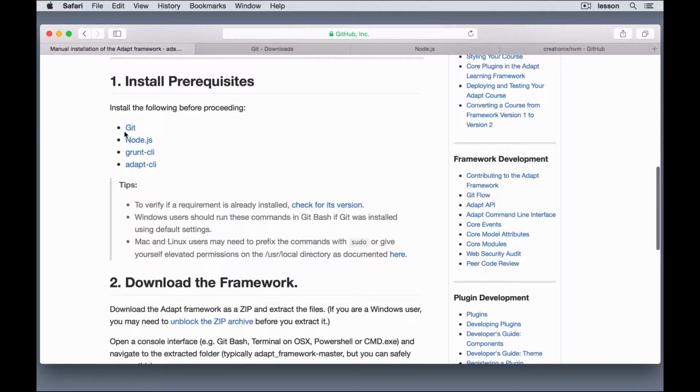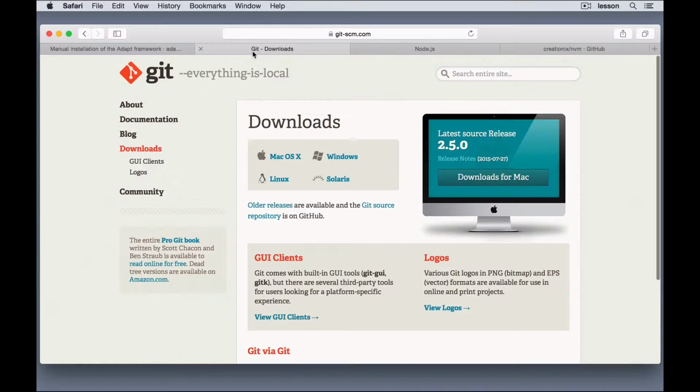You can see we need Git first. Now, I already have Git installed in my system, but what you'll need to do if you don't have it is go to Git's page and just download the version that you need and install it. It will walk you through the steps of installation. So it's not that difficult, just download it, install it.